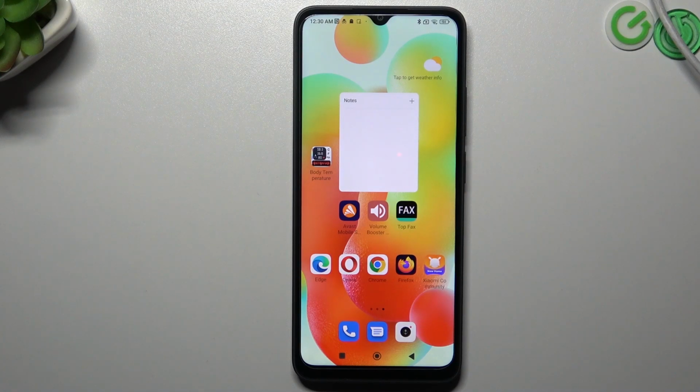Today I'm going to show you how you can enable Incognito Mode in the foremost web browsers in the XIAOMI A1 Plus.